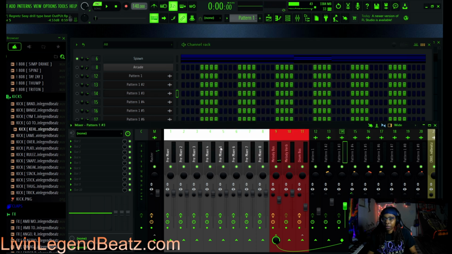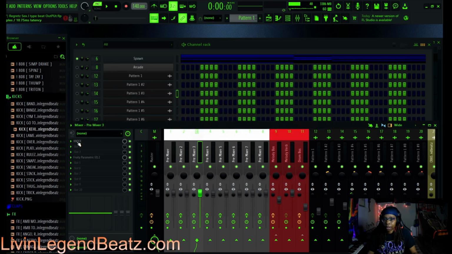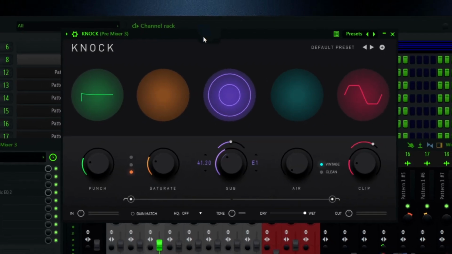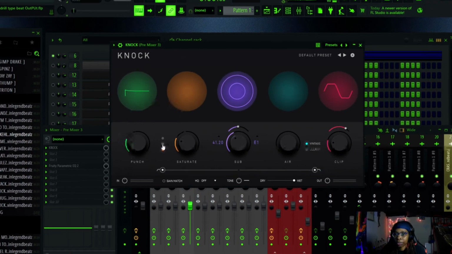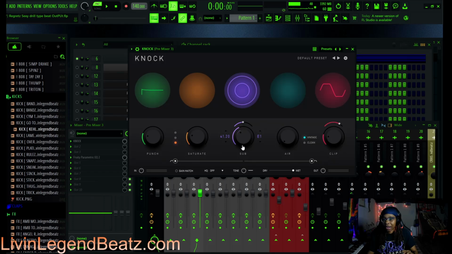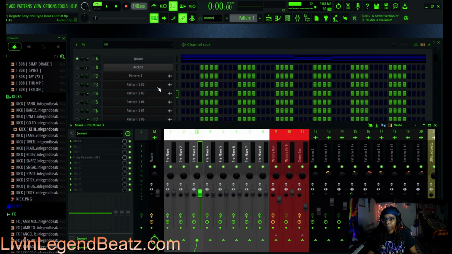Now for this, I didn't really do too much. We're going to go on to preset 3. I added Knock and I added an EQ. I took out some of the highs, just fixed up some of the lows. But when it comes down to Knock, I didn't use any default presets inside of it. All I did was turn up the punch, add some saturation, add a little bit more sub, and turn down the clip just a smidge. So that's how we got that variation for that one.